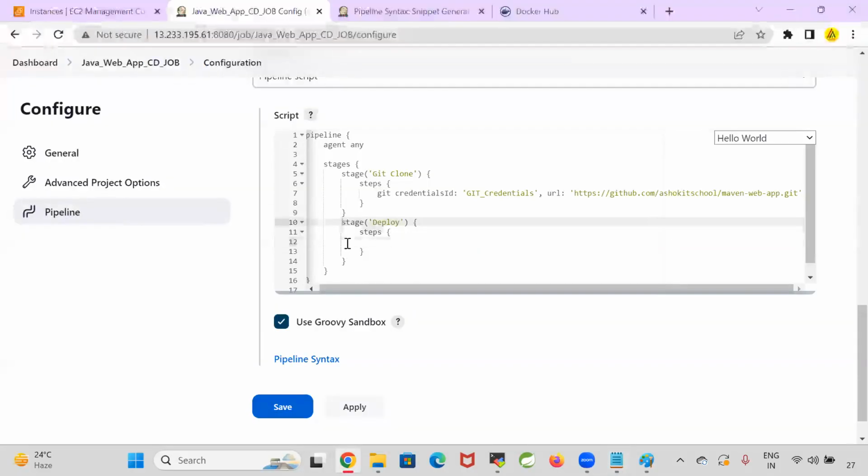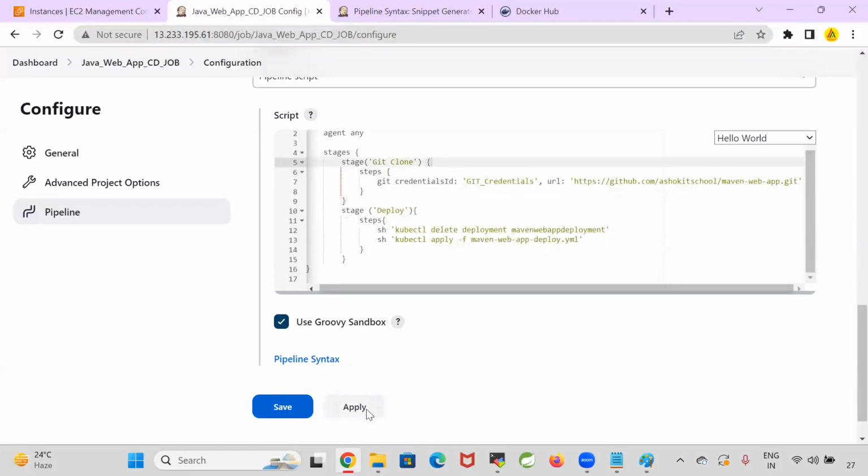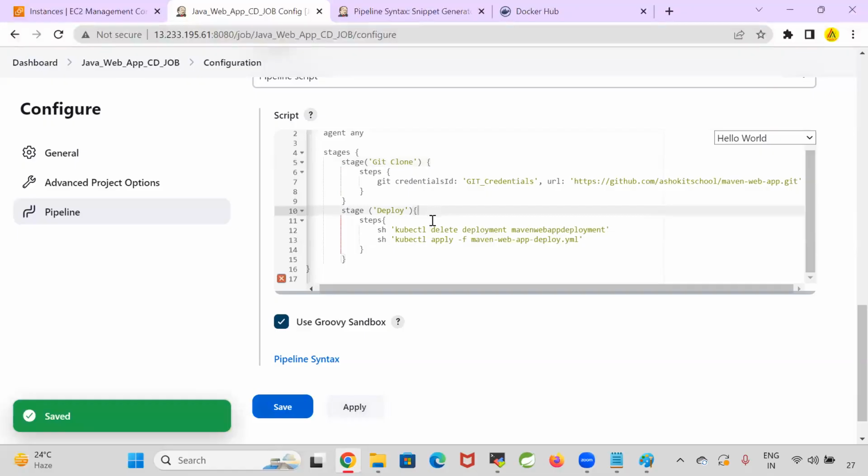So for that, let me go for stage deploy. In the deployment stage, what are the steps available? The first step is delete the deployment, and the second step is create the deployment. So these are the stages that I'm writing. Only 2 stages are available now. One is cloning the repository, and the second one is doing the deployment. Click on apply and click on save.